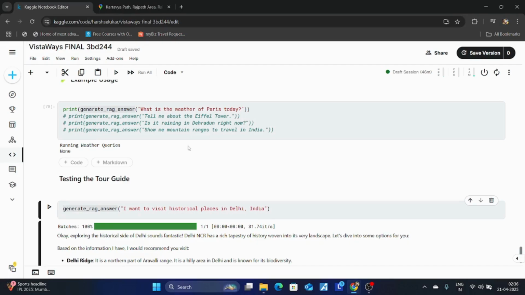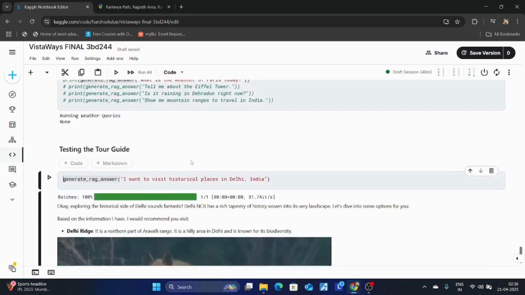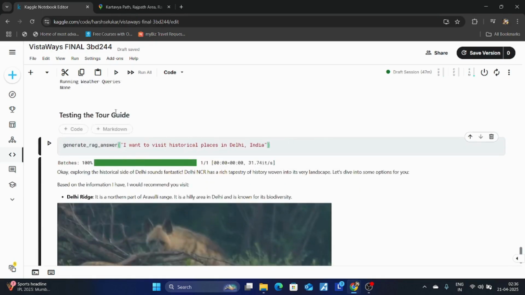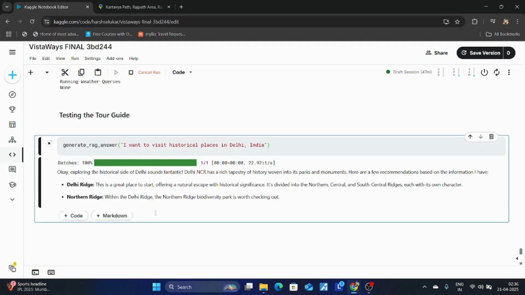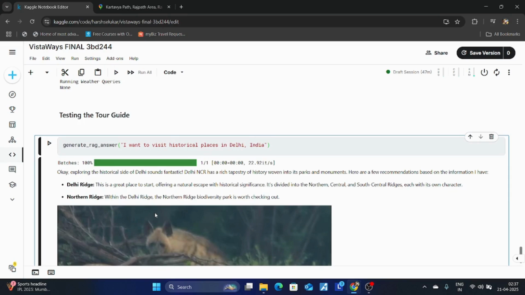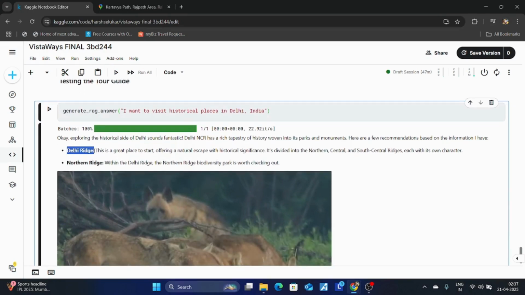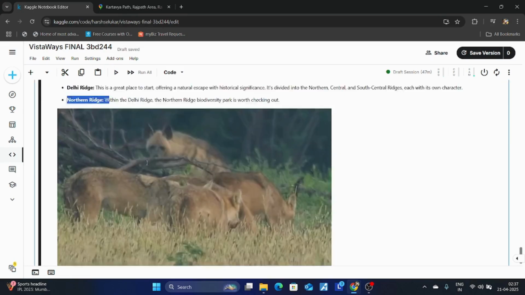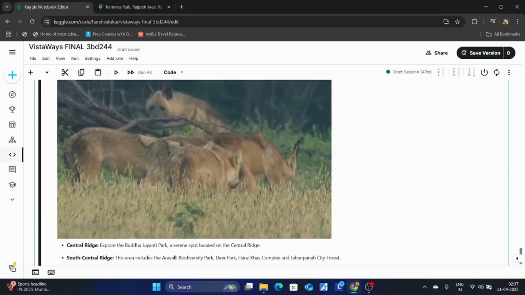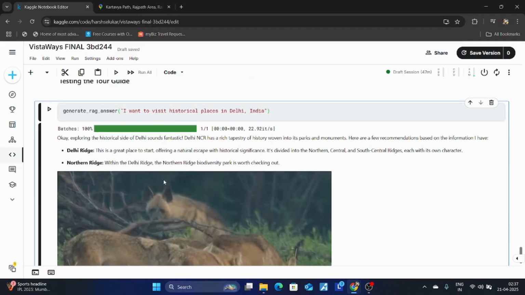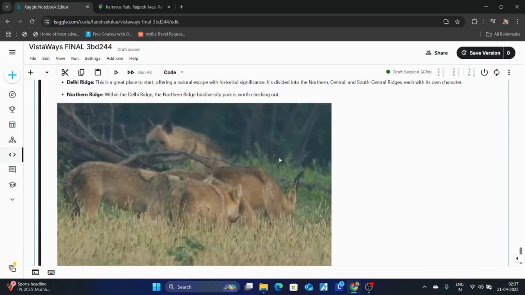Now let's move on to test this bot. So this is the last function that I'm calling. I want to visit historical places in Delhi, and it should tell us some of the places in Delhi according to our data system that we have created using APIs. So first it is asking us to go to Delhi Ridge, Northern Ridge, Central Ridge, South Lodi Gardens, and Rashtrapati Bhavan Museum. So these are all the historical places that it has given, and it has also given us an image.